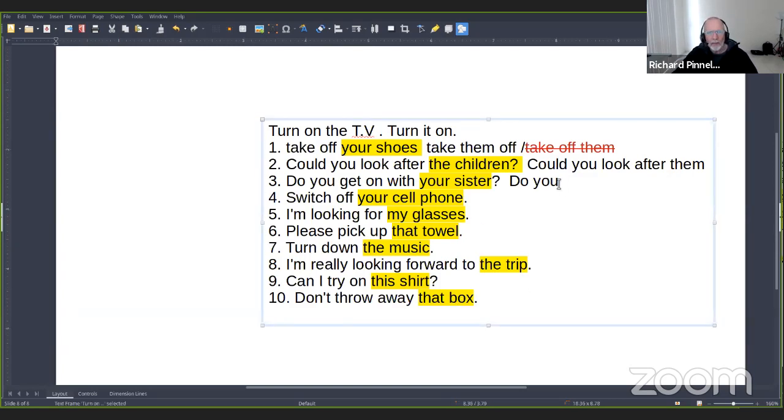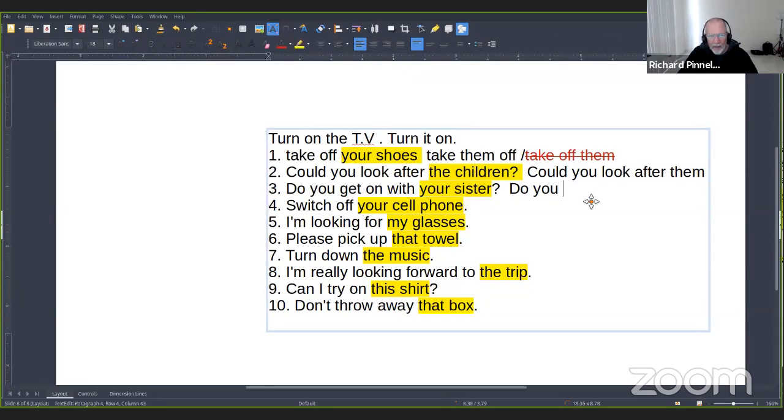Well, I'm going to give you the answer because nobody is coming up with the answer. Do you get on with her? It's a 3-part get on with, so you can't separate it. Do you get on with her? Switch off your cell phone. Switch off, turn off is synonymous. Switch off your cell phone. Who's got the answer? Switch it off, says Irma. Very good, yeah. Switch it off because it's separable.